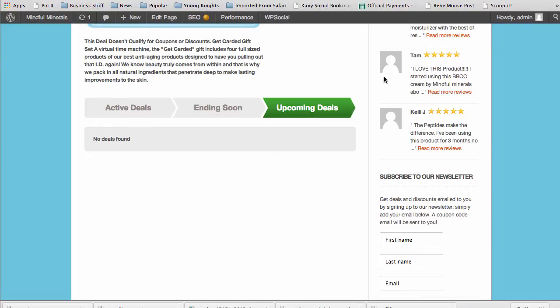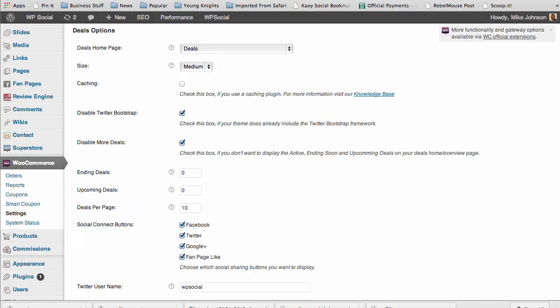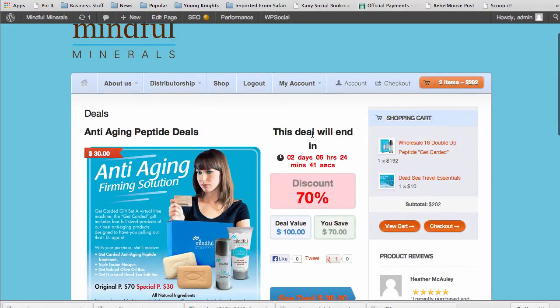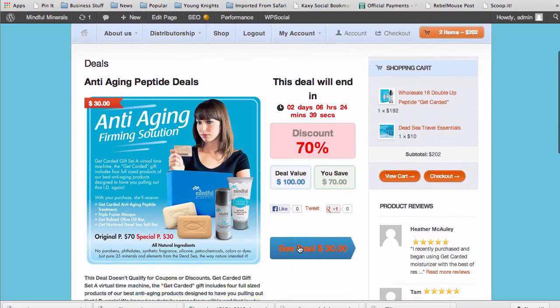And what you can do in the settings is select whether to disable more deals or not. You can choose how many deals that are ending soon to show, how many upcoming deals to show, and how many deals to show per page overall. And you can really customize it. And then down here, you'll have your social connect buttons. So when you see your deals on the page, you see your social connect buttons.